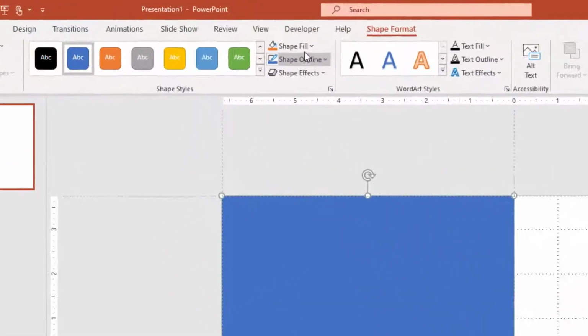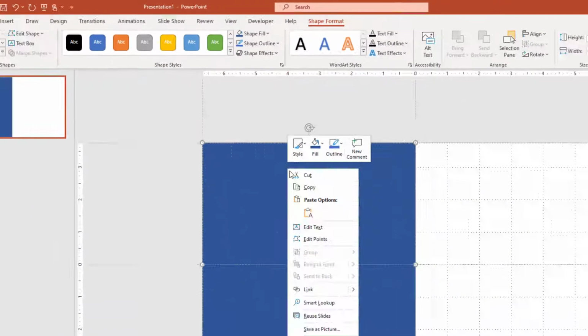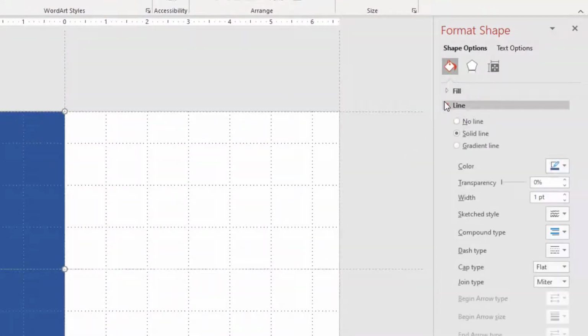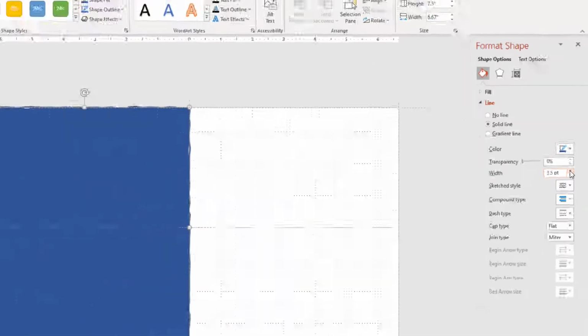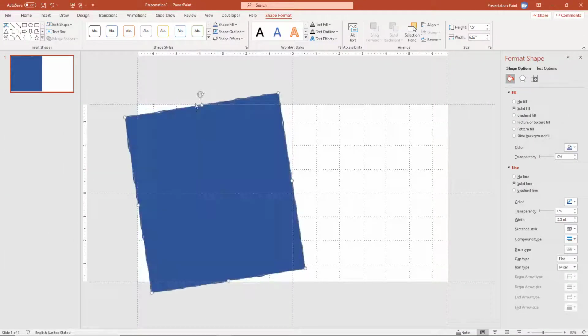We change the slide fill slightly. I right click the shape and choose format shape. Here we change the line and set the sketched style to scribble, and I increment the effect a little. Now I select the rotation handle from the top of the shape and rotate it a bit, and I make it a bit bigger.